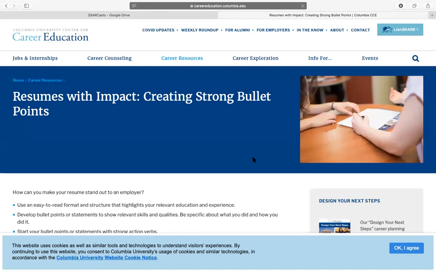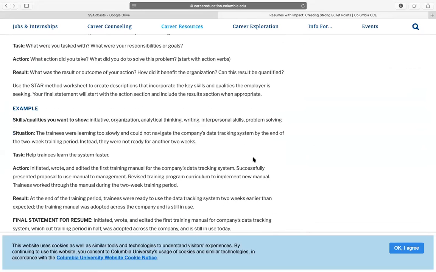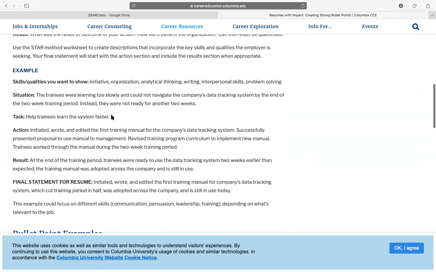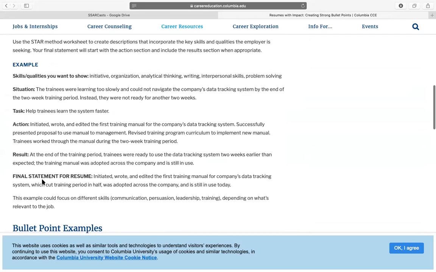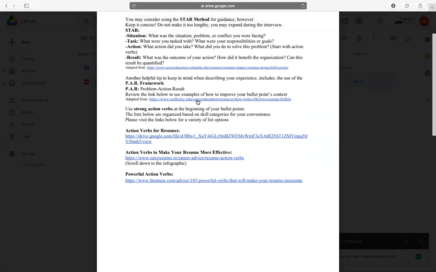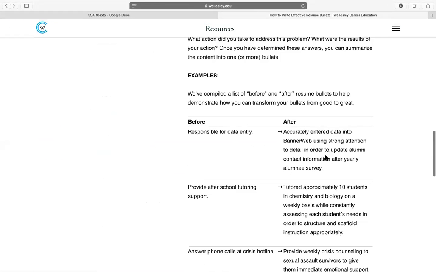So just to navigate this around, the websites create various examples. I know Lena provided hers, but here we have more general ones. They go step by step on filling in the situation, task, action, and result, and then how they put it all together into the final statement for the resume. It really does a good job of walking you through. As for the PAR framework, there's a lot of examples there as well. They have a before and after that you can check out.